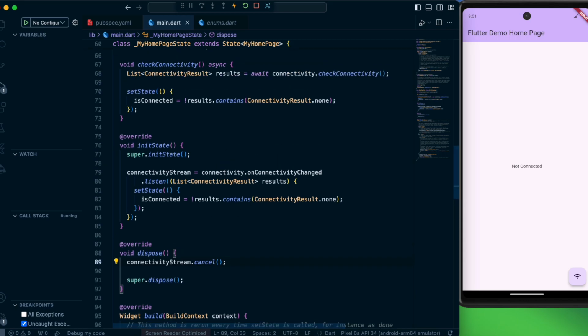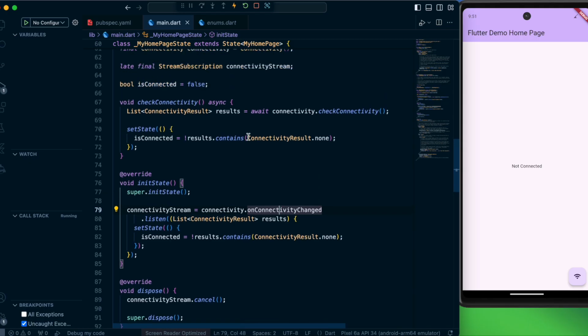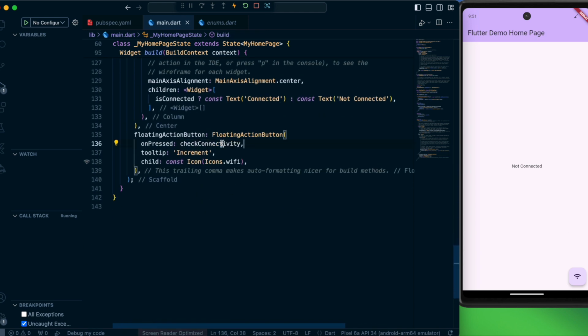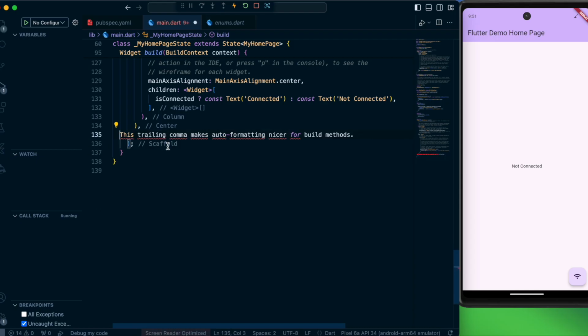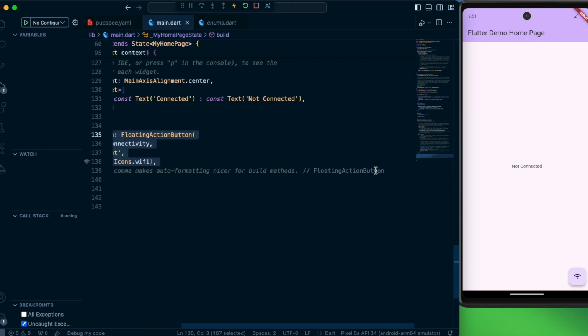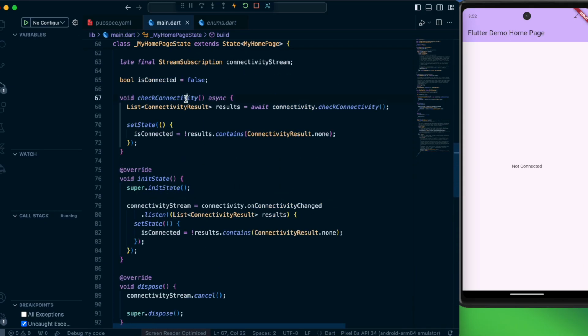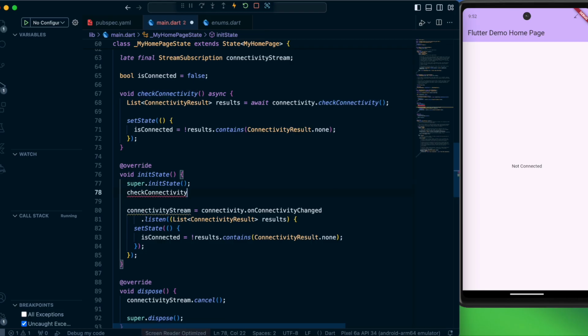So for the first time we have to call this method, and it will get whatever the connectivity status is. And after that, because this method will only trigger when the connectivity status changes, for the first time we have to call this method. So instead of manually calling this method from this floating action button, I just want to get rid of this floating action button actually, because in a real application you will not do this. Instead what we'll do, we'll call this function from the init state.